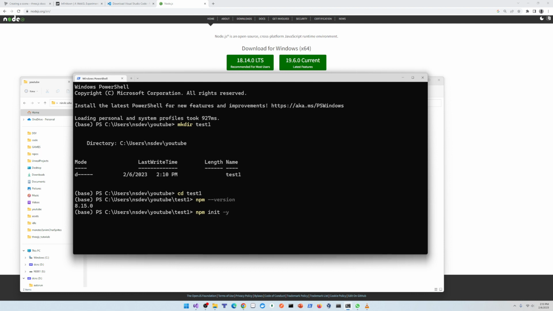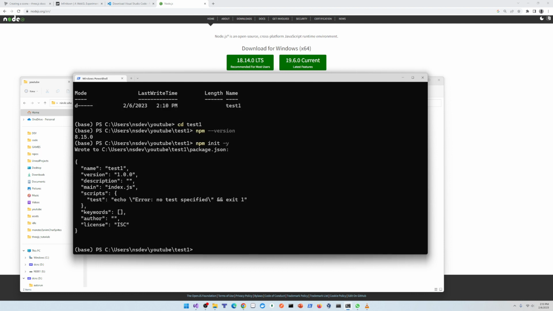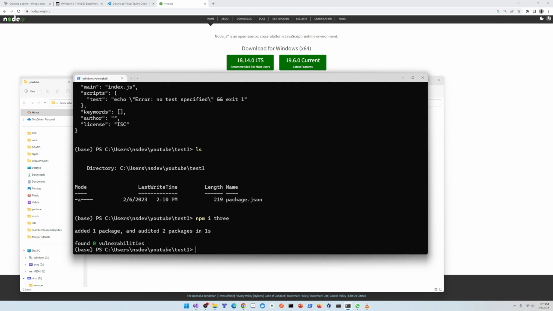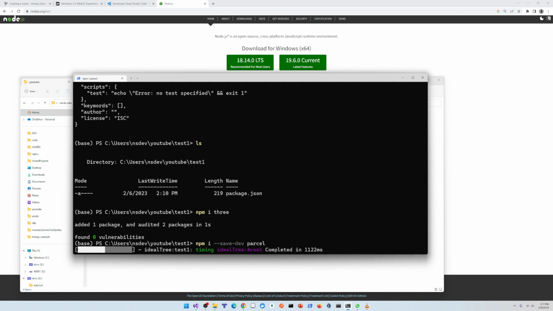I mean, let me initiate the npm process. Okay, so -y just gives it the default installation. So with that, we get package.json. Now we will install three.js, npm i three, and to serve and to sort of use the libraries, we need to install something called parcel, which we will use to package and run the code.